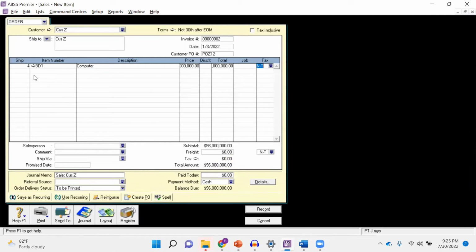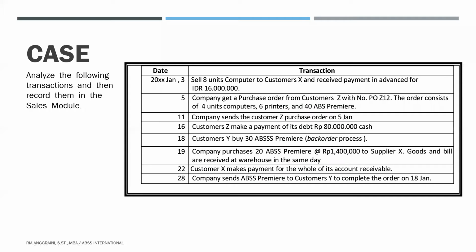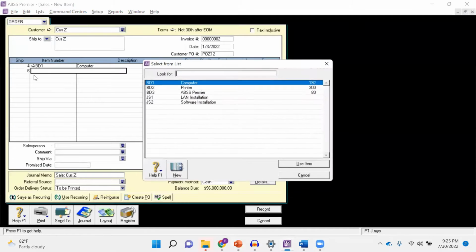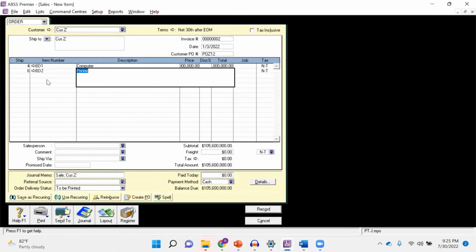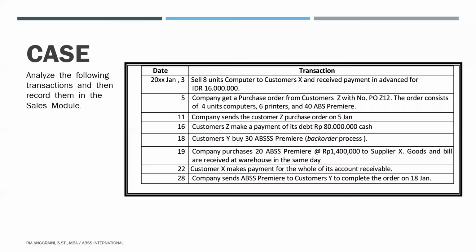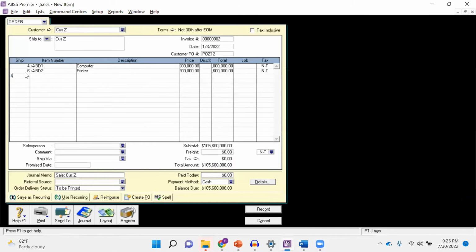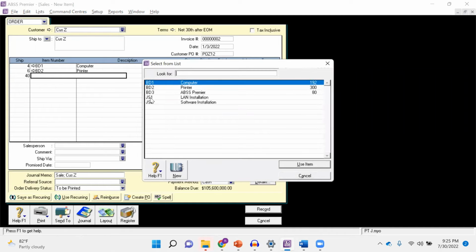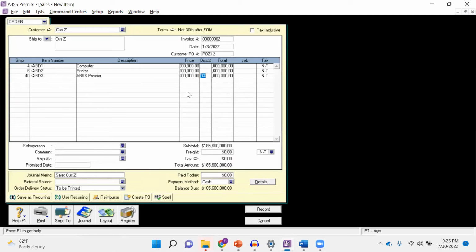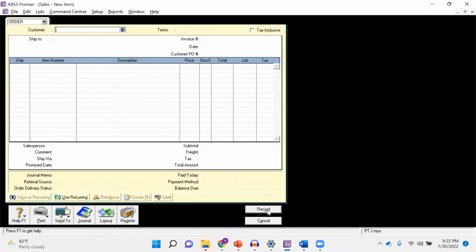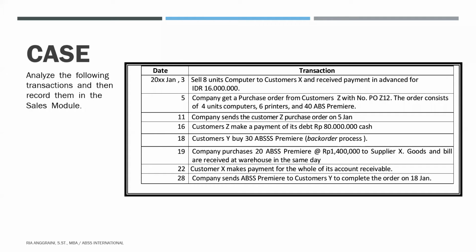The first is 4 units computer. The second is 6 printers. The last one is the ABSS Premier by 40. Okay, we've done and just recorded. The third transaction is 11 January. The company sends the customer Z purchase order on 5th January.